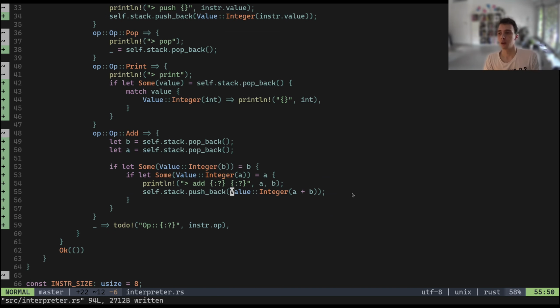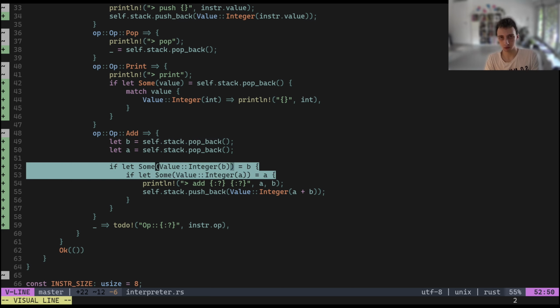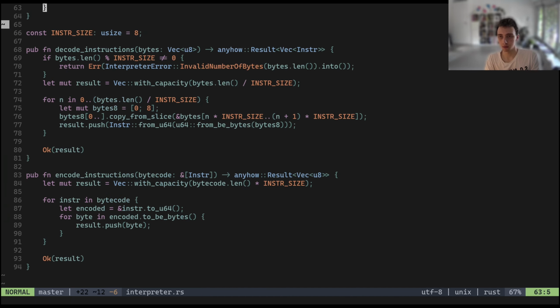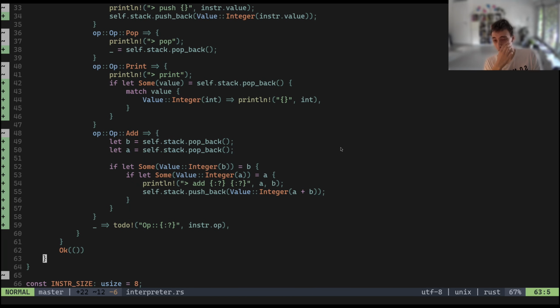Let's review. We got A and B from the stack. We checked that they're both integers and they both exist. And then we add them together. Sorry, I keep jumping. It's like I keep typing shift and then moving and it messes it up. Then we add them and push back the result. Pretty cool. But error cases, right?